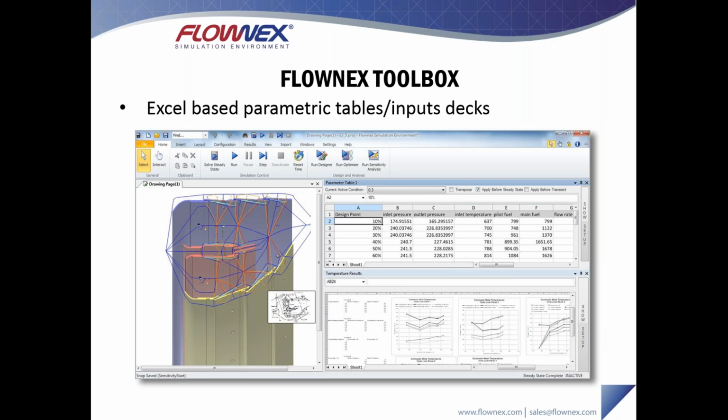Just one more point on the parametric studies. There are Excel-based parametric tables and input decks in Flownex as well that make running through several hundred cases with different parameters really quick and straightforward.